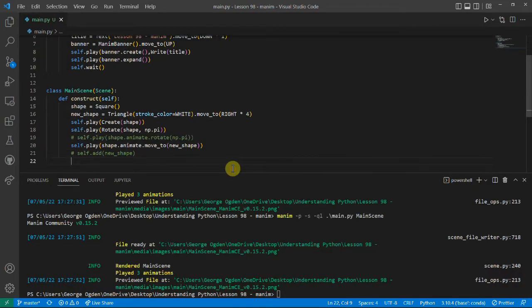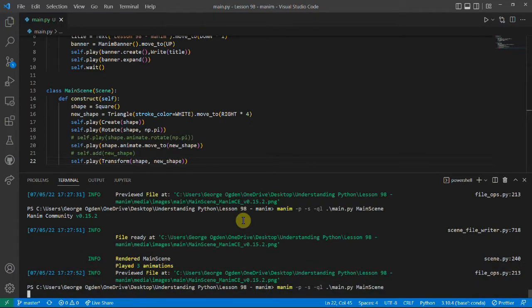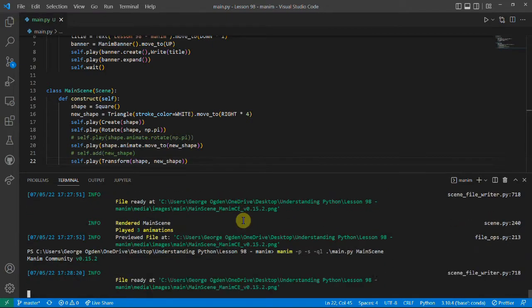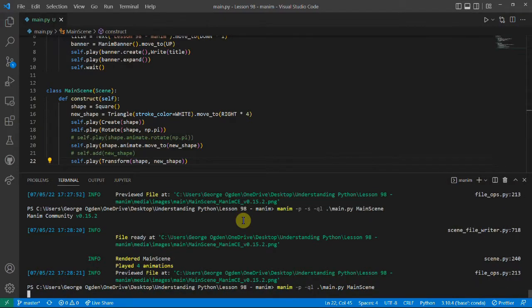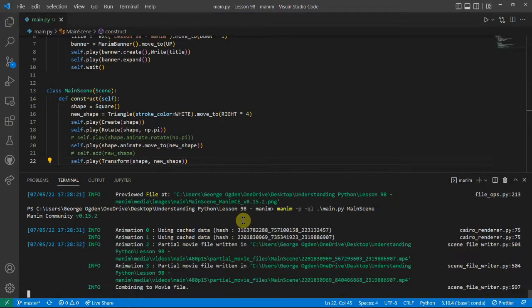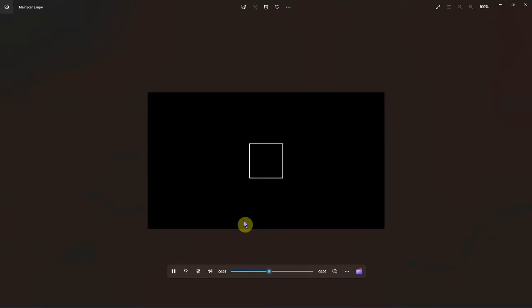However, what might be nicer than just having the triangle appear is if we fade it in from the shape. So we can play a transform of the shape onto the new shape. And you see if I preview with the skip, that means that our square becomes the triangle. And obviously that's not very clear unless we actually render the animation. And there you can see the square became the triangle.